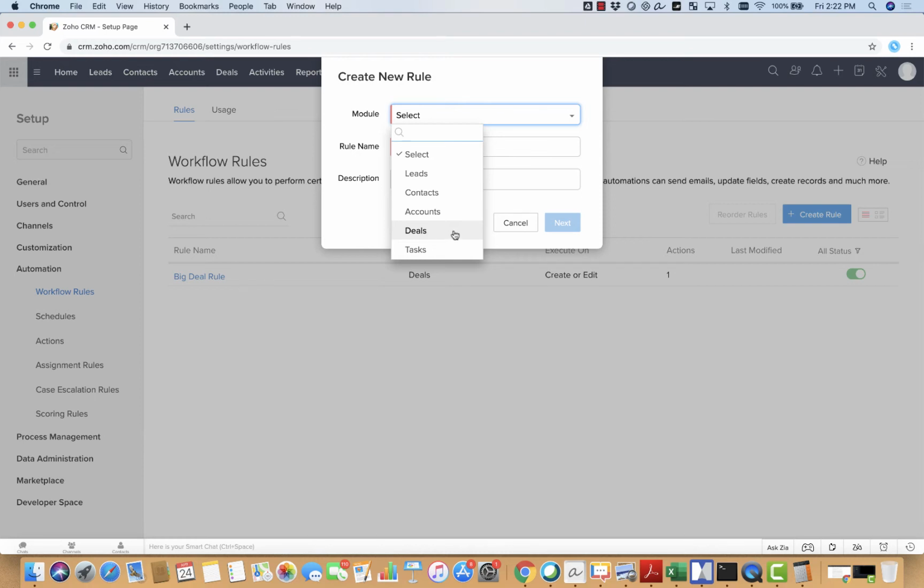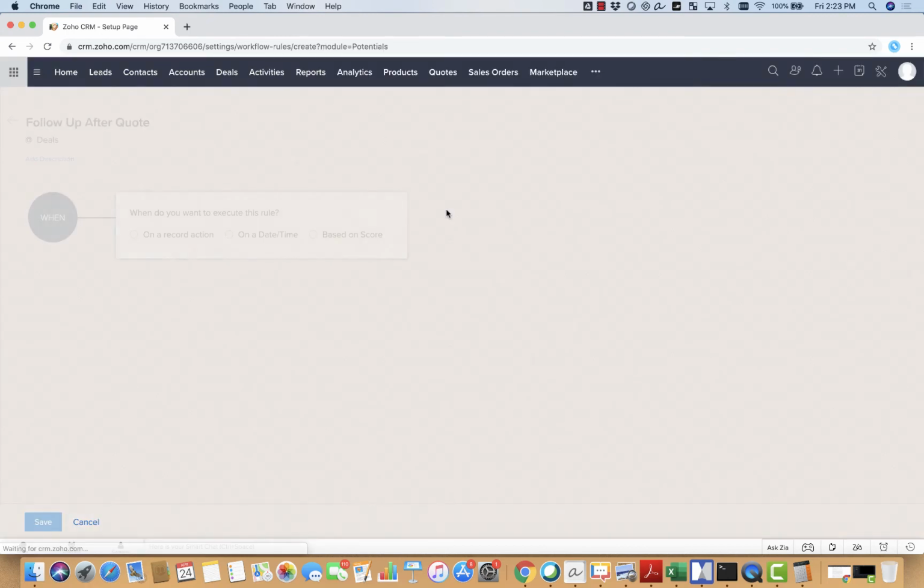Okay, so in my example, when I put a deal in and then I set the stage that I sent a quote, then I want a follow-up activity to be scheduled for, let's say, 1 week later. So I'll say follow up after quote is the name of our rule, and then if I want to expand on it further, I can put additional details into the description here beyond the name. And so I'll hit next.